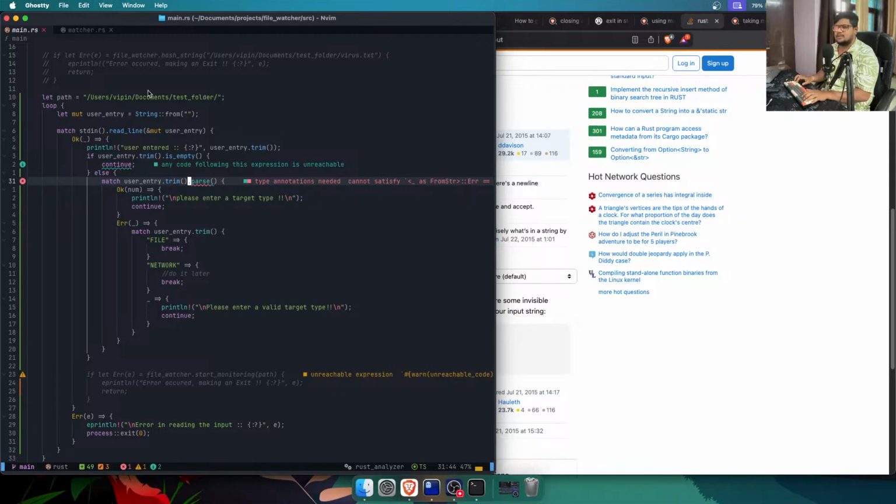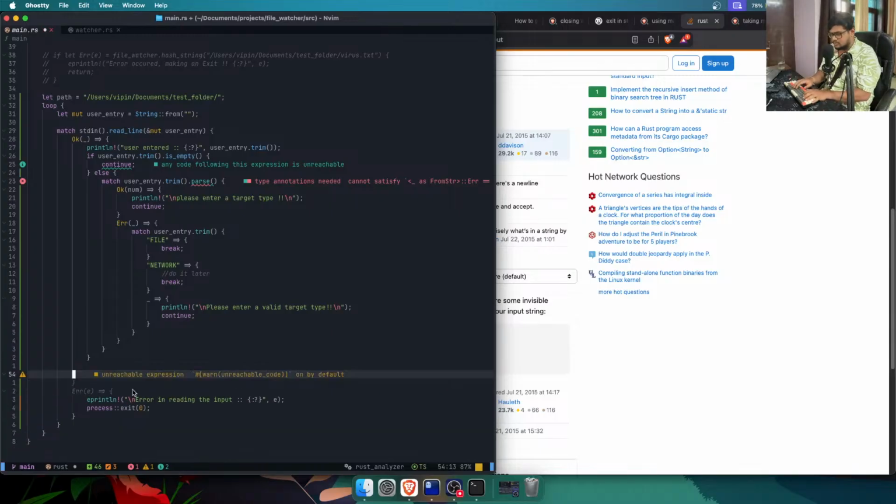But why? But why? Any code following this expression is unreachable if it's empty. User entry dot trim dot is empty. Also this thing is unreachable. What the heck is this?